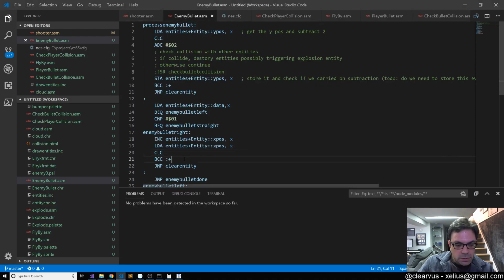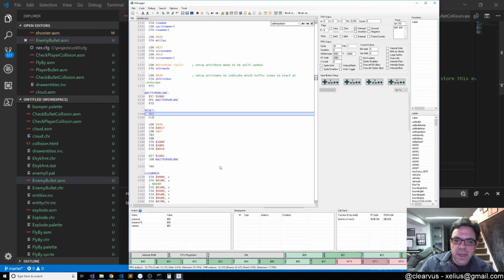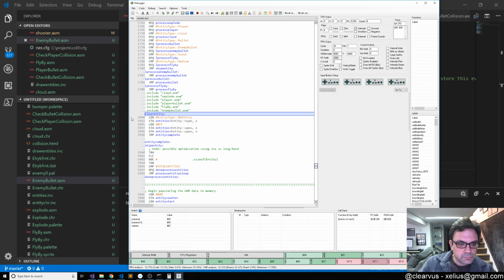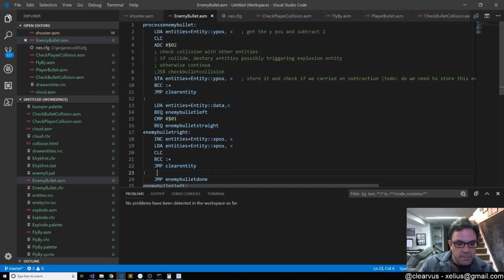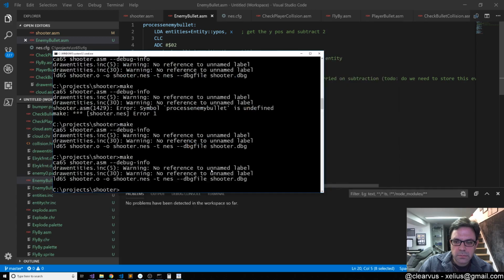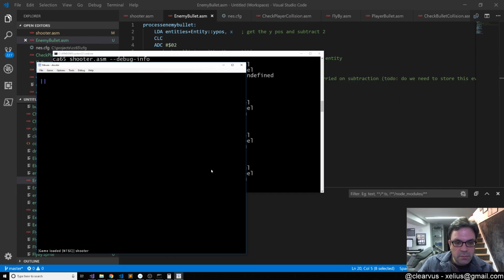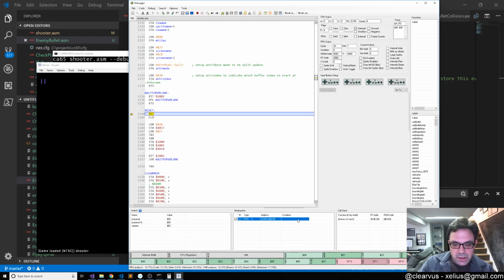So this call to clear entity, or that jump to clear entity, why? Why would that matter? Why would that matter in the case of something that's not even being called? Or is it being called and we're just not aware of it because something else was going on?